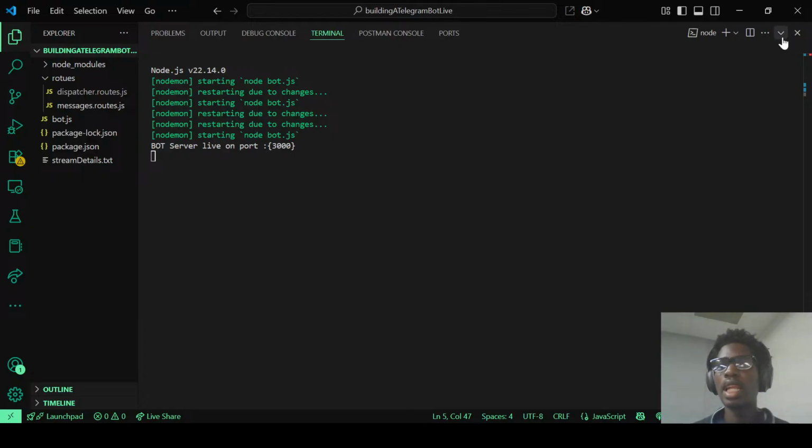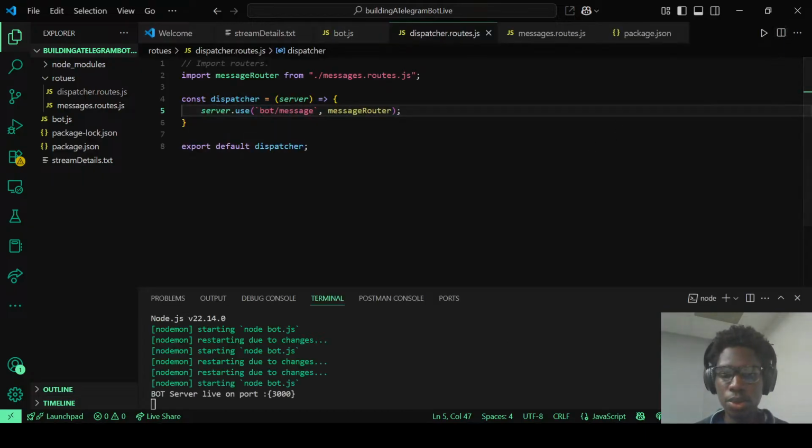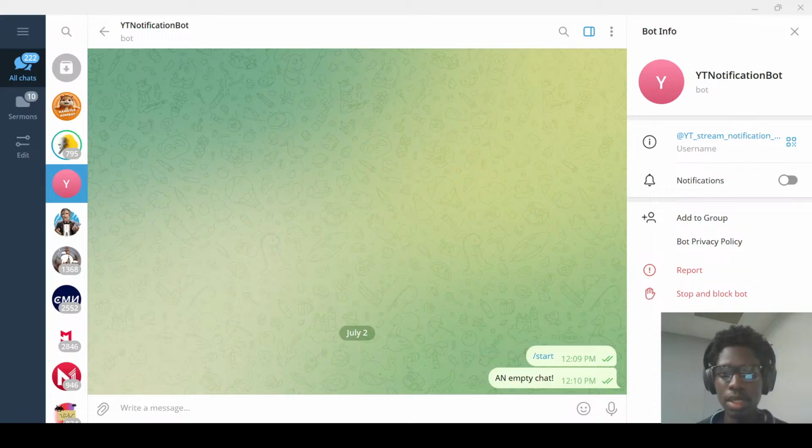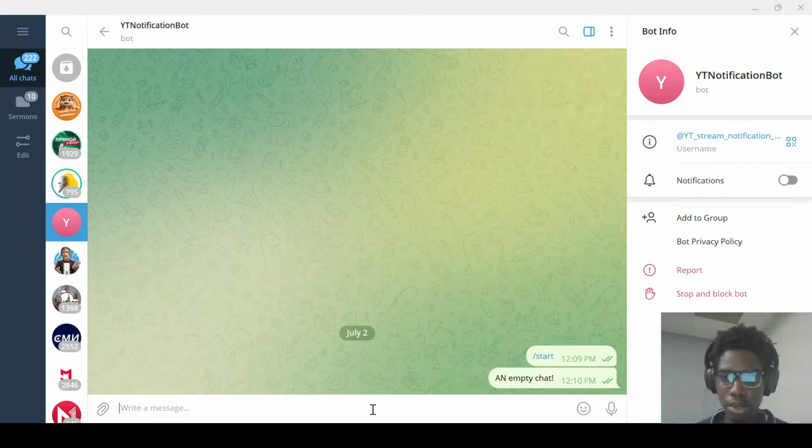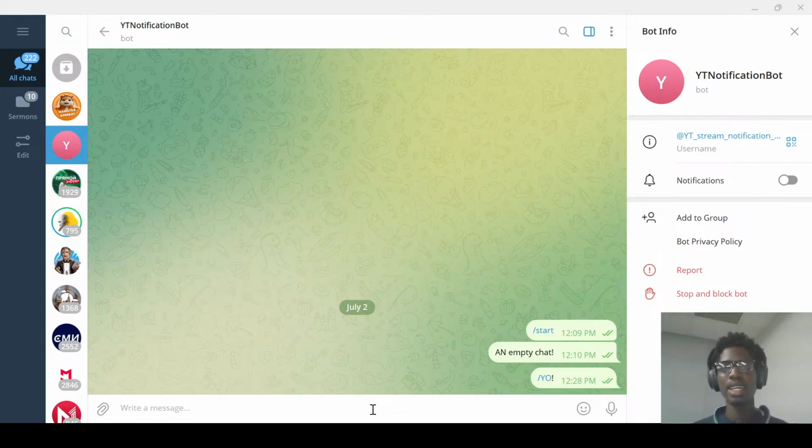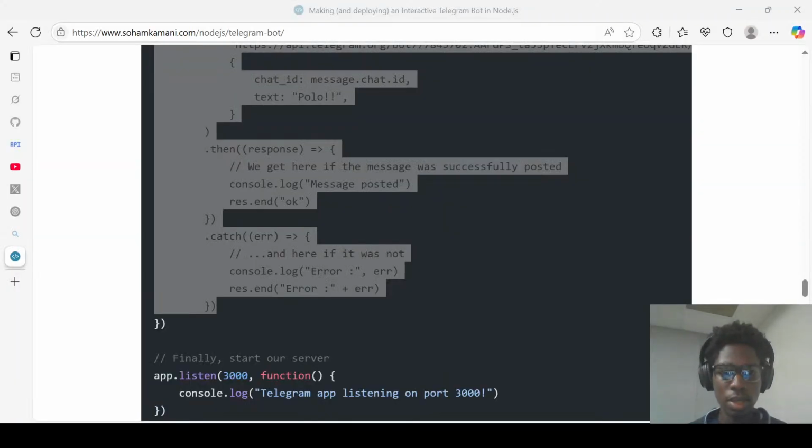Our server is online. But if we go to the Telegram, you will notice that it actually doesn't work. If we go back to our Telegram scene and we try to chat the bot, yo, no reply still. It's because we haven't really connected our bot. So let's explore how we would do this. Back to the browser.